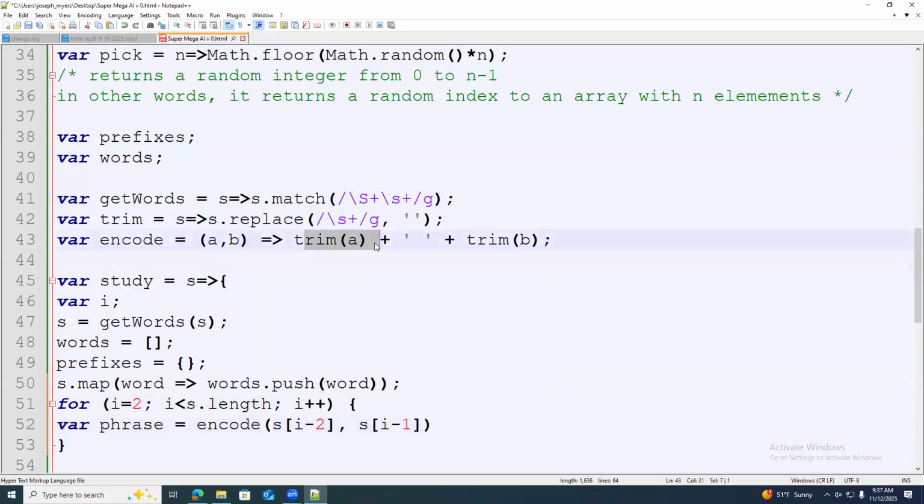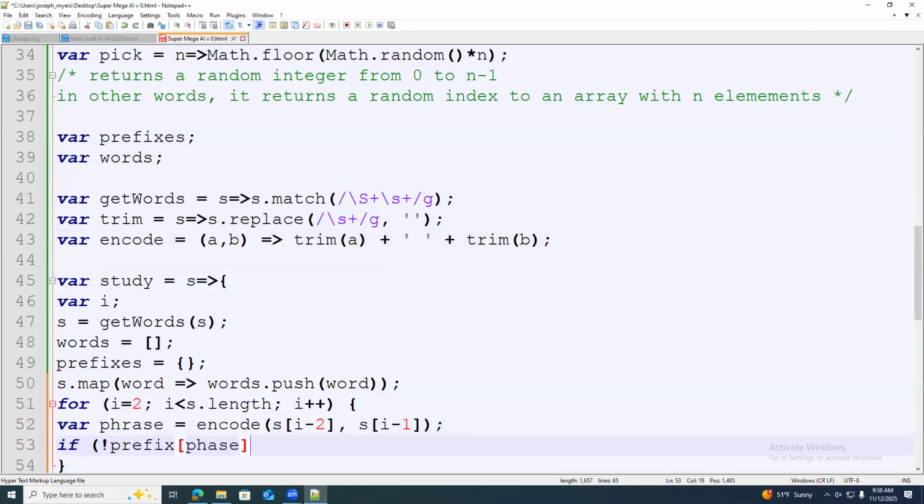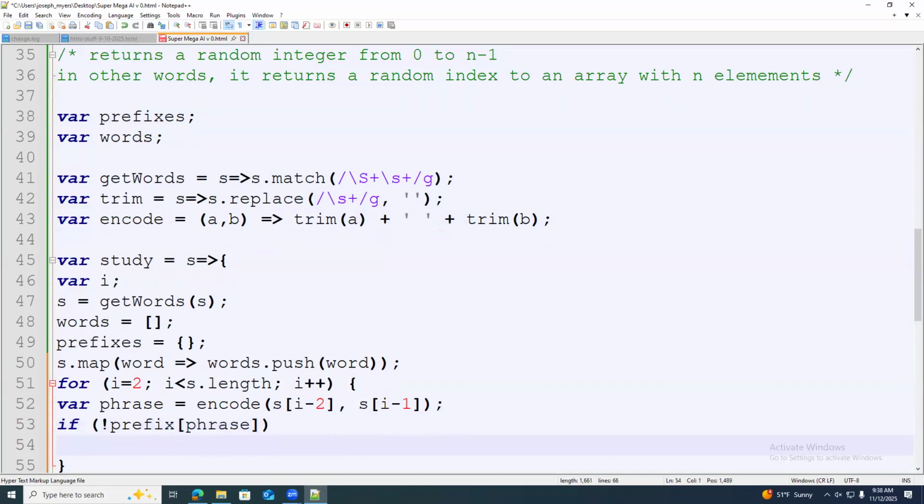It takes the first word you put into it, puts a space, and then the second word. So basically it's taking the word Green and the word Bay, putting them together with a space and saying Green Bay. So that's the phrase that comes before it. And then there's going to be a little if statement. If that phrase doesn't exist yet, so if that phrase has never been found in the entire book before, then you're going to create a new empty array.